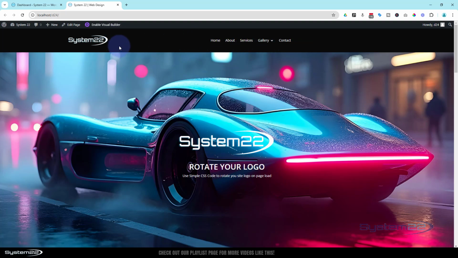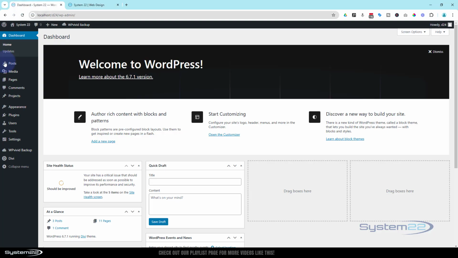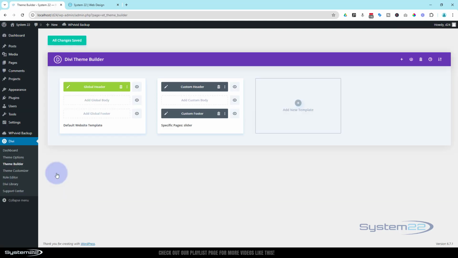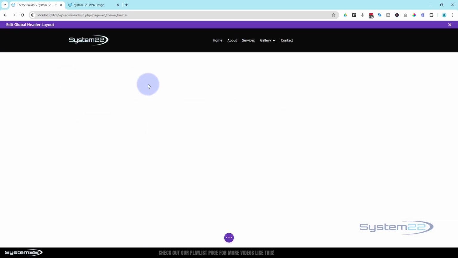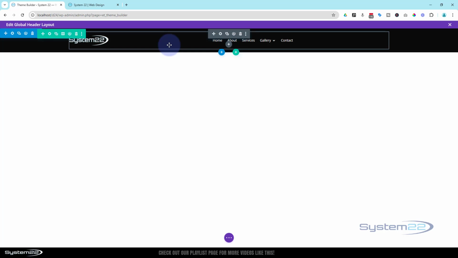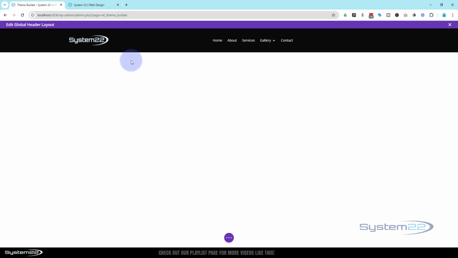To add a secondary menu to it, let's go down to our dashboard. We're going to go down to Divi. We're going to go down to Theme Builder. Once we click on that, here's the global header we built yesterday. Let's go in there. And here it is. Very simple global header there. I've just got a simple menu module with the logo and a few menu items.